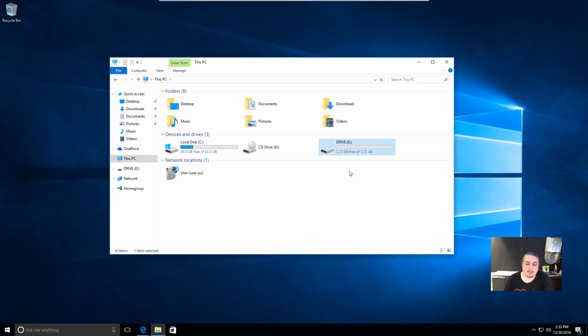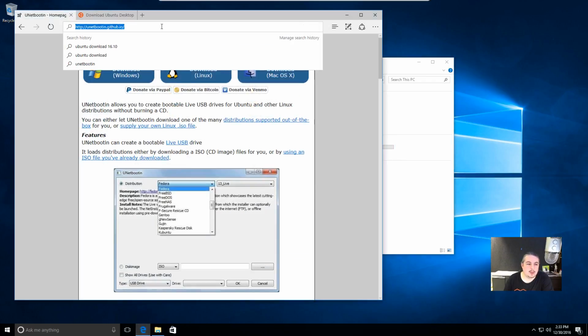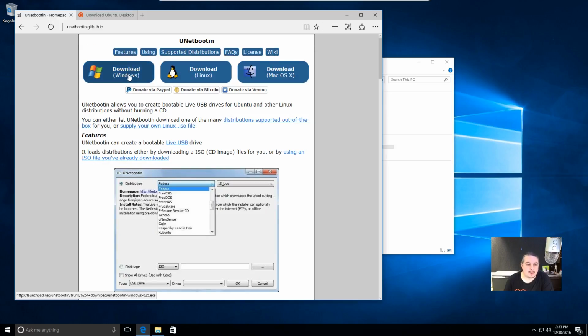So right here we have our blank 4 gig flash drive, and what we want to do here is go to UNetbootin.github.io. That's the official site for UNetbootin, and you can download here a Windows, Mac, or Linux version. We're going to go ahead and download the Windows version here.